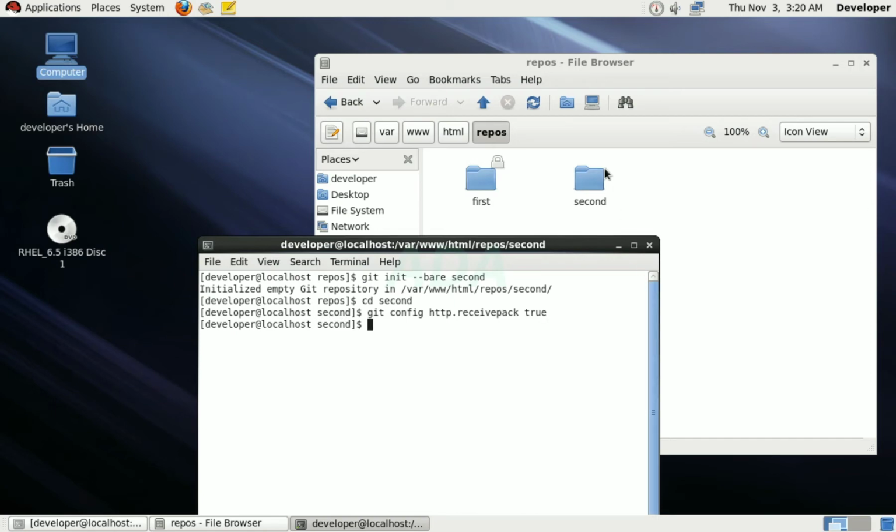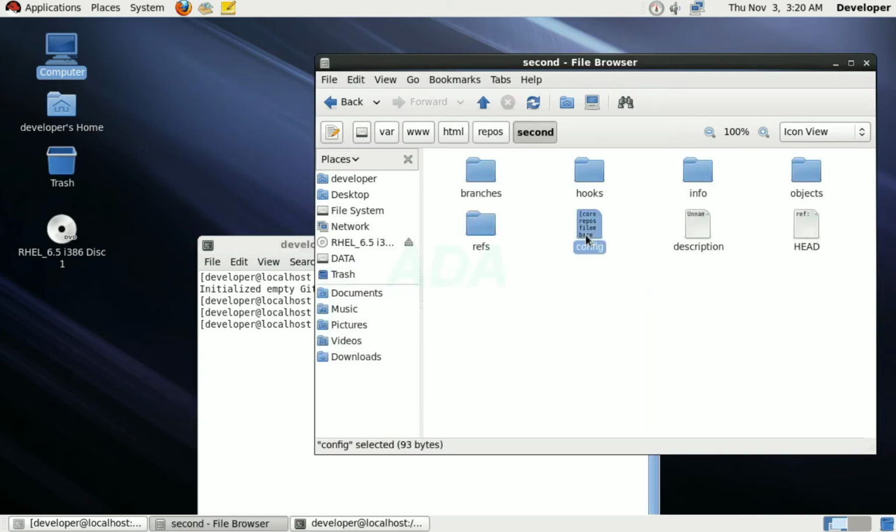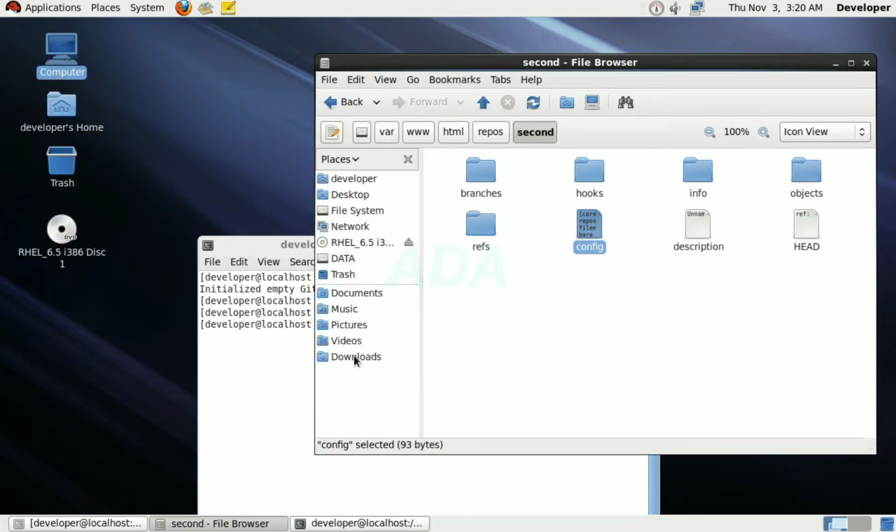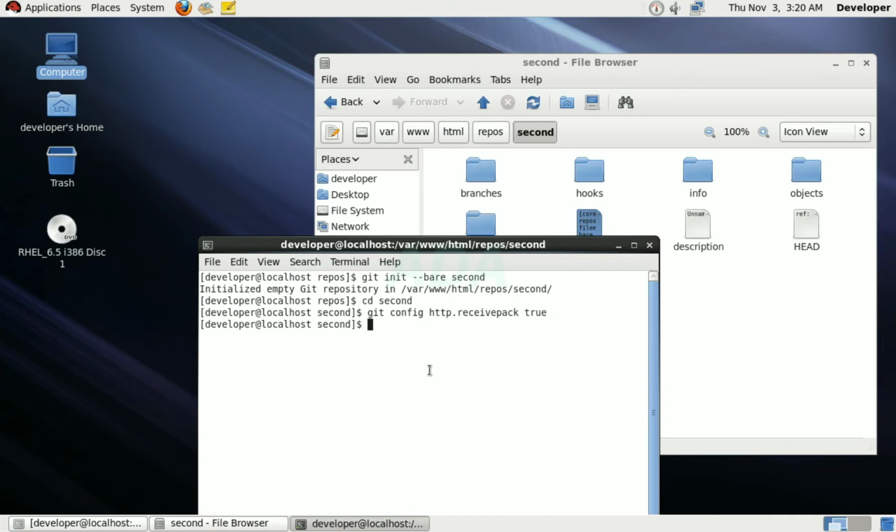To check that, open folder second. Then, open the config file in text editor. Here we can see that the config file is set correctly. Then type cd .. in terminal. It will go to the previous folder.